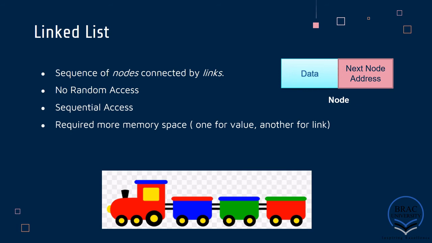Okay, we'll see how we can traverse through the nodes in our next lecture. So for now you have to understand the nodes are connected together and they cannot be reached randomly. We have to follow a sequence to get to the nodes.